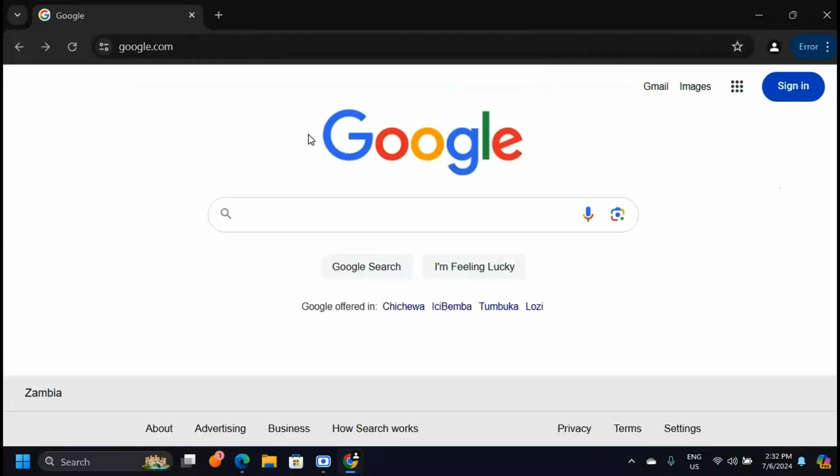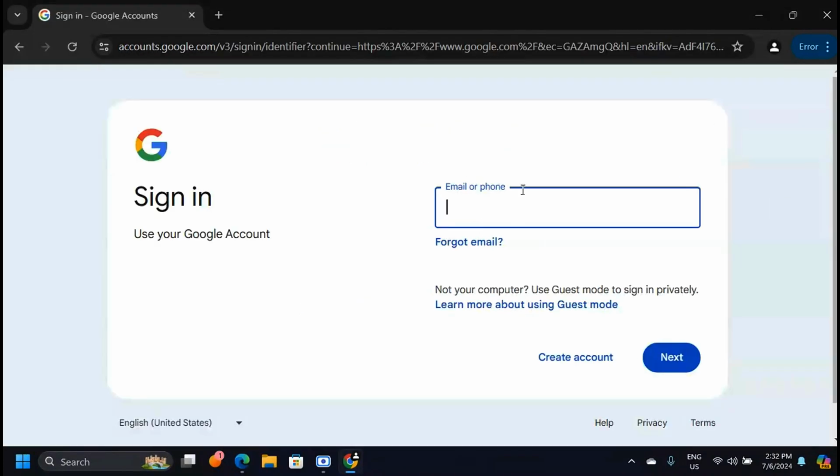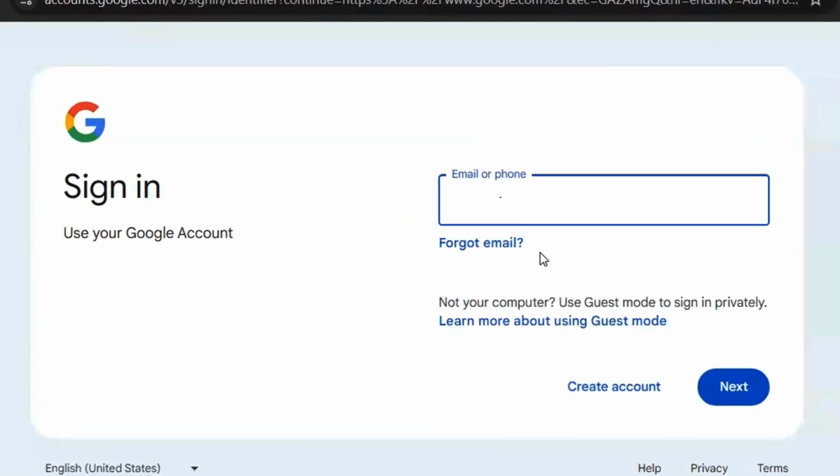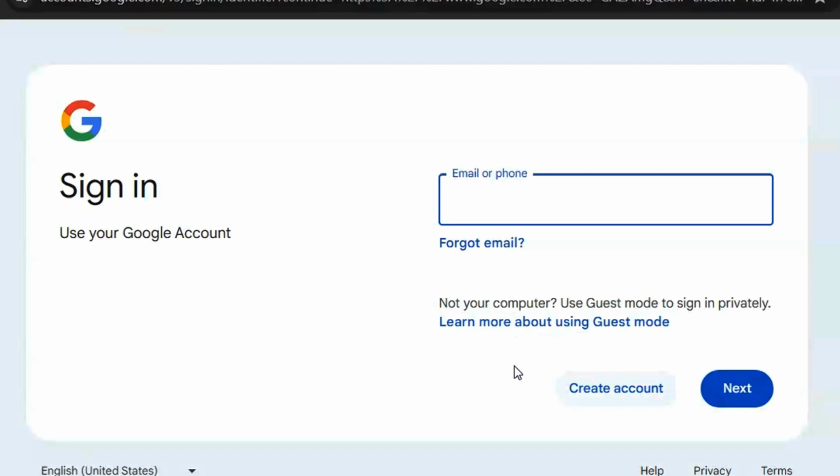But in our case, we're going to go back on the home page for Google here, and I'll click on the sign in. So here, if you have an account with Google, you can simply enter your email address, then you also enter the password, then you log in just like that. But in this case, we are assuming that you don't have a Google account. So you have to click on this button down here, the create button.